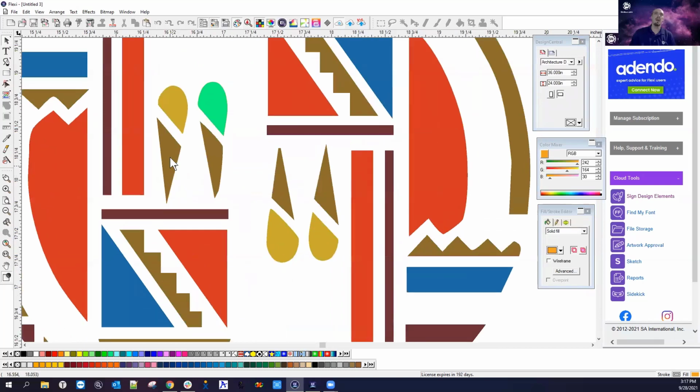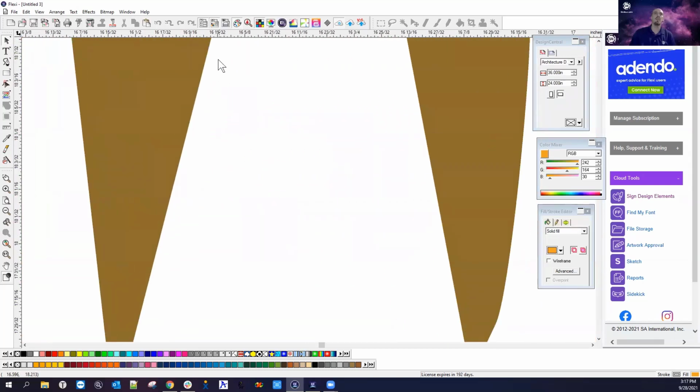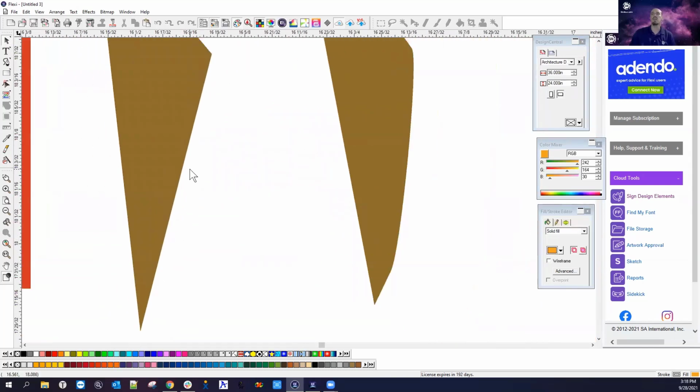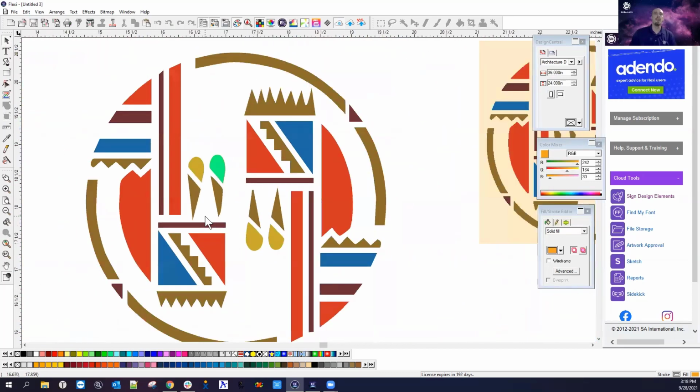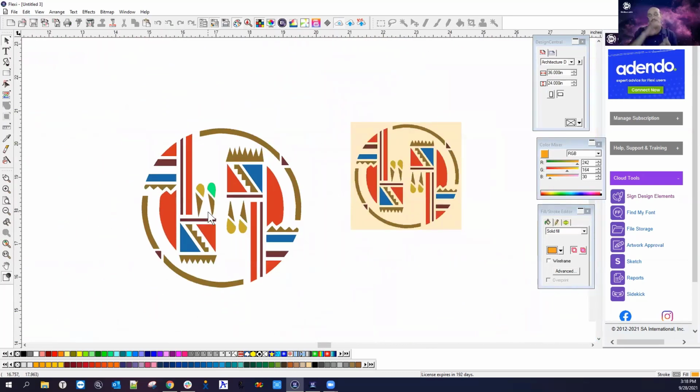If we zoom in and we look at these edges, now they're really nice and clean. You're never going to see an issue here. Now, one thing to remember about vectorization is that it's not going to be perfect all the time. And so that can sometimes be the pitfall for some people using vectorization. They're expecting it to be absolutely perfect.